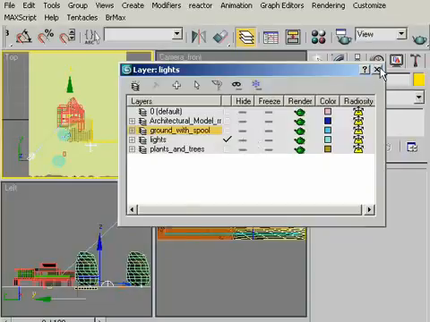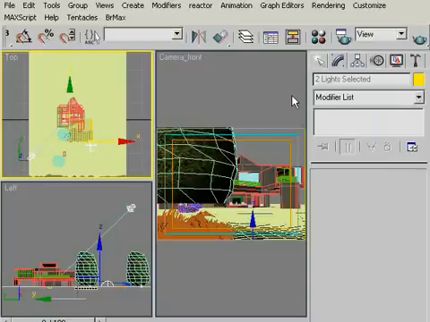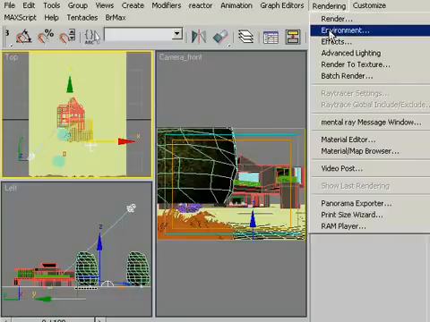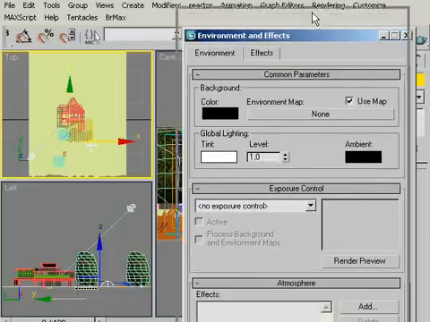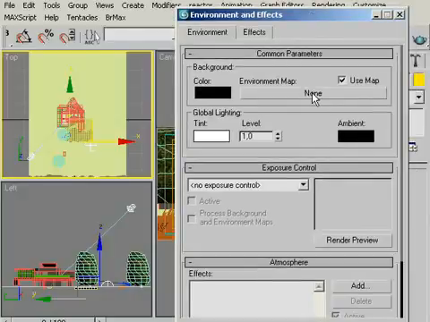Now close the editor. Next step is to assign HDRI to create an image-based lighting as environment. To do that, go to the top menu and click Rendering, and under Rendering, choose Environment. As you see, for the moment there is nothing under the environment map. To assign, you need to click Environment Map.